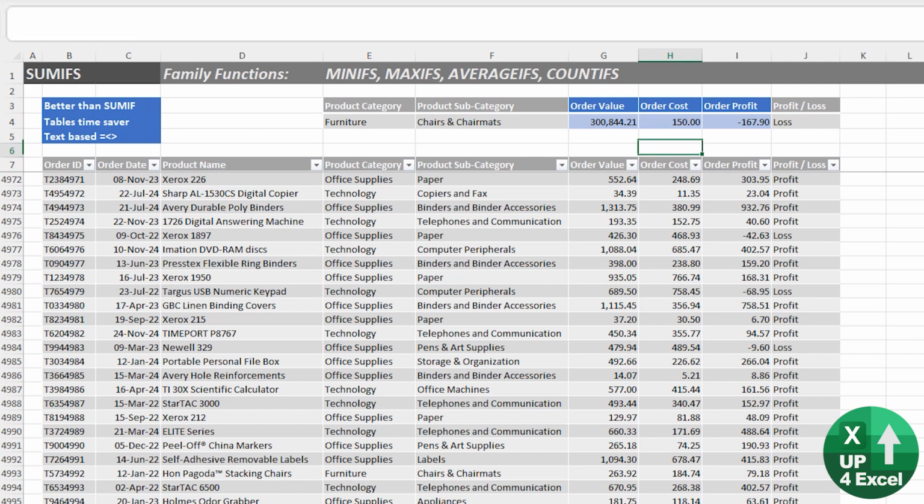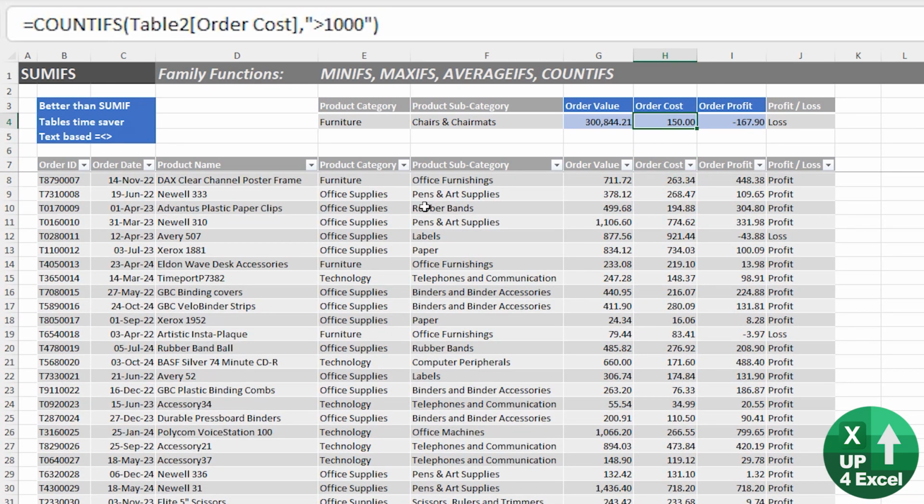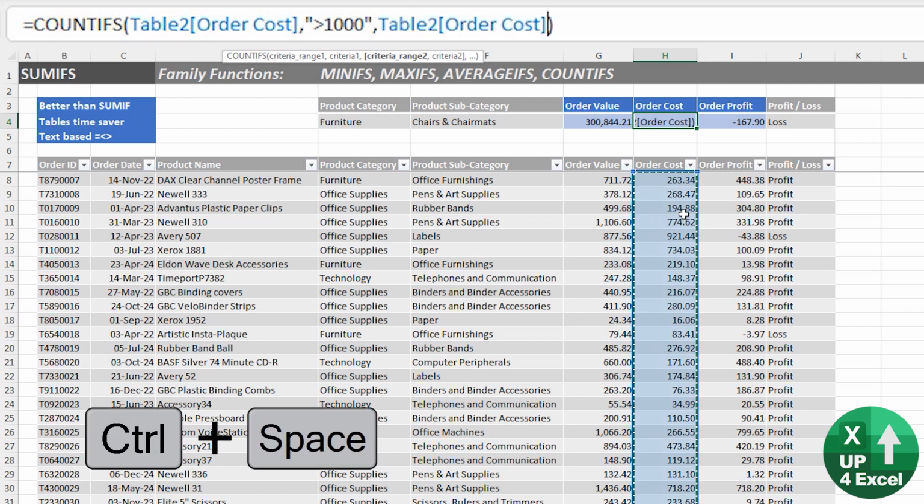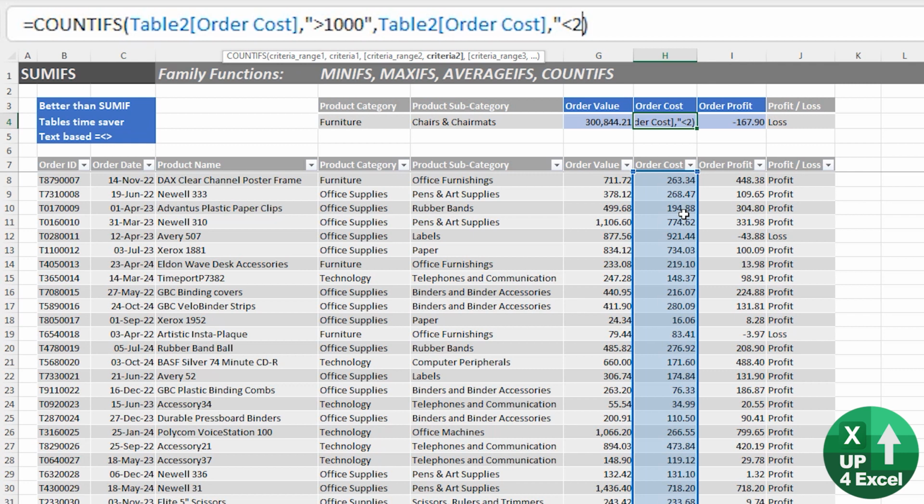I hit that and it says there's 150 of them, and you can get quite clever with this because I could also add further criteria. For example, if I wanted between 1,000 and 2,000, I could put another criteria saying it's less than 2,000, and it just so happens I might have to put 1,200 or something on here, and there's 87. So you can even get in between two numbers using these sorts of functions.